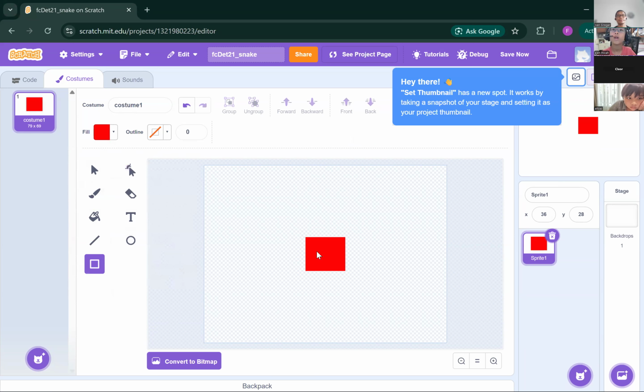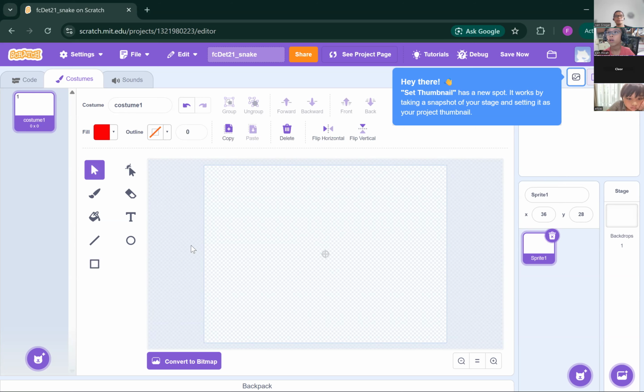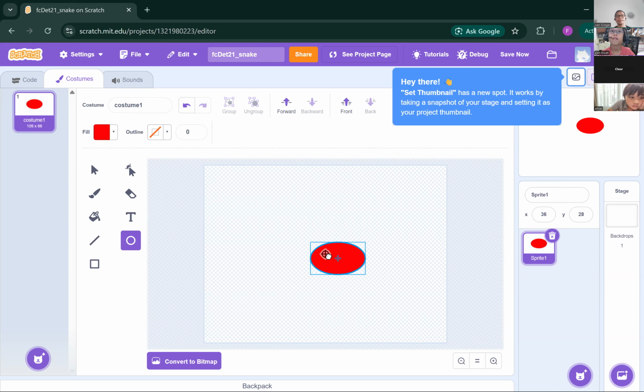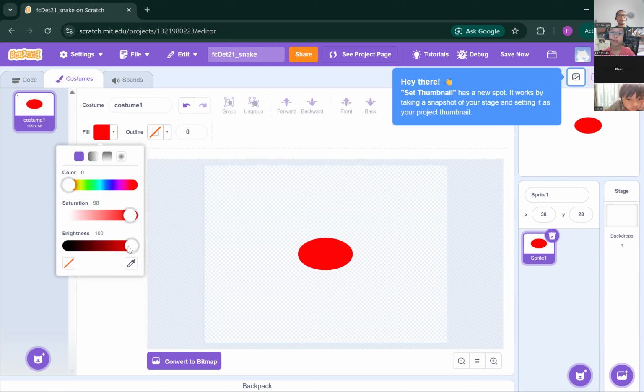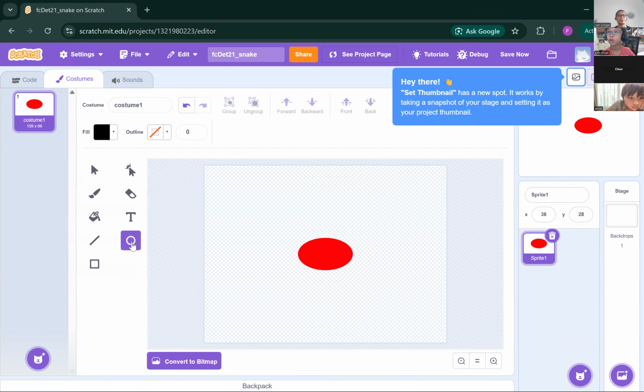Okay. Maybe better you use the circle, yeah. So circle, this, better this. Okay. And then you put another circle. You can choose the black color. You put a small circle.